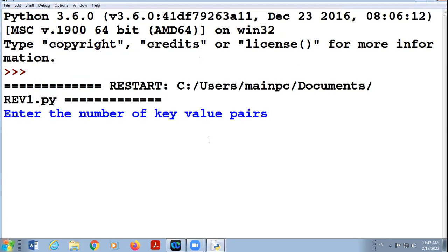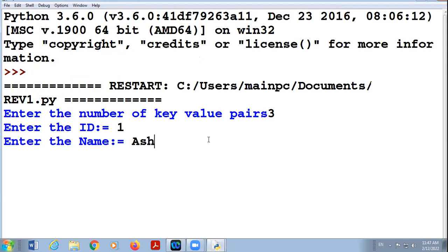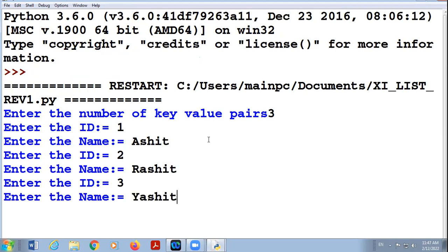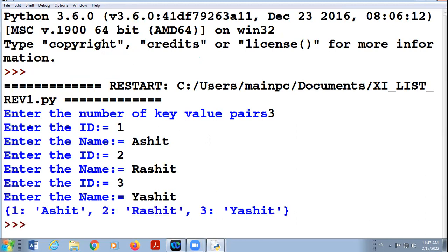Three key value pairs: employee ID 1, name Ashit. Employee ID 2, name Rashid. 3, Yashit. Check it. Got it? Is it clear, online class?